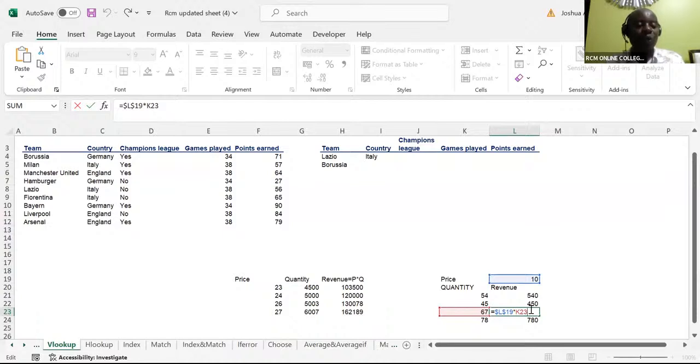There are some computers whose F4 doesn't work. If you have that kind of computer, then what you need to do is use the function key. You press function first, Fn, it's near Control, and then you press F4.